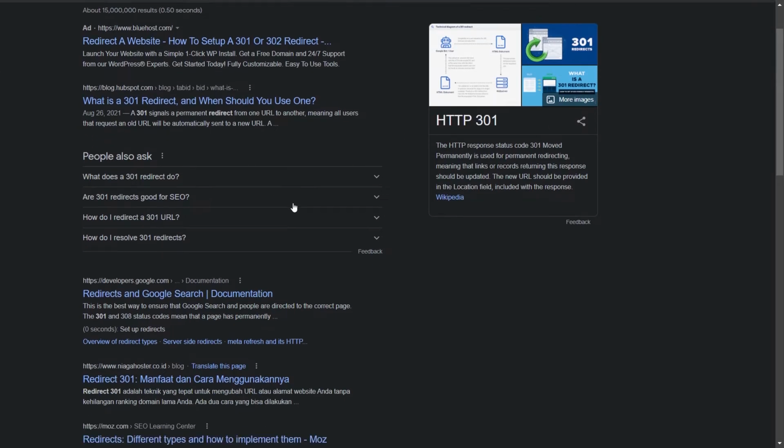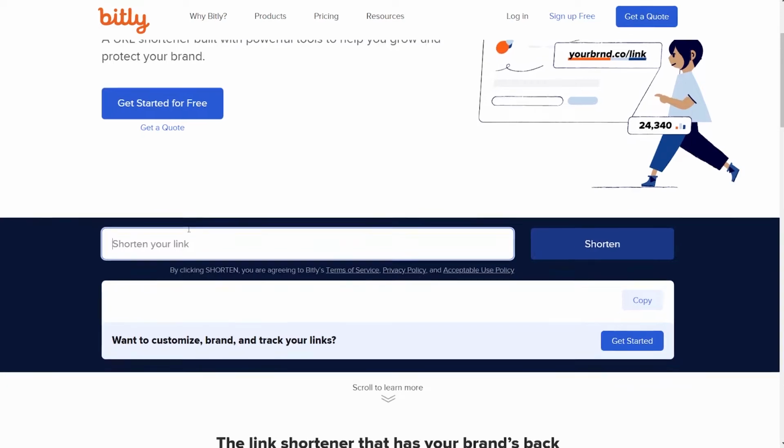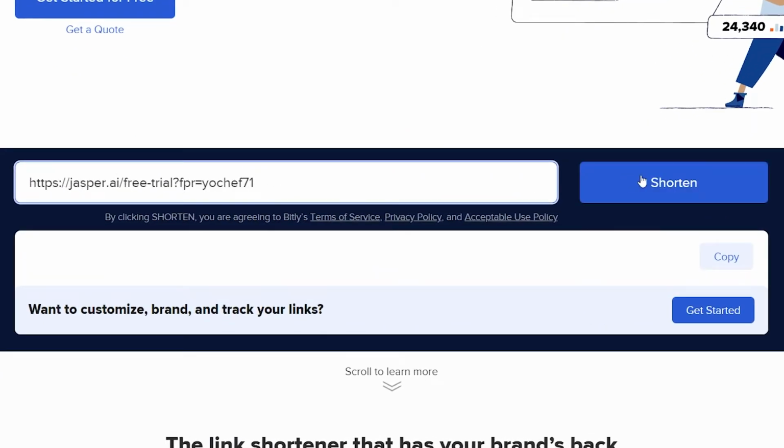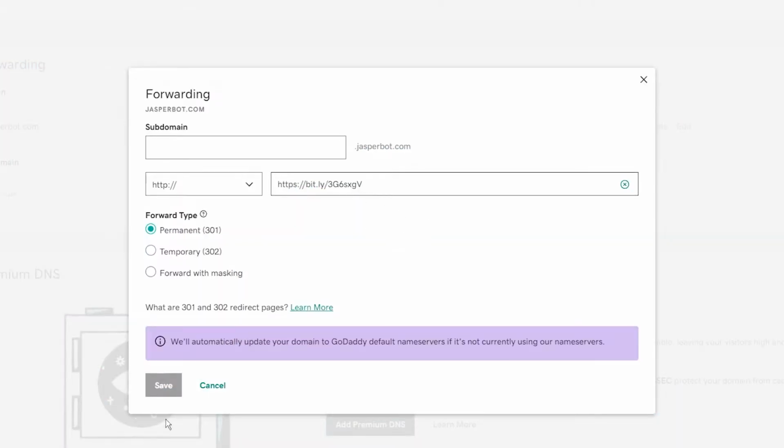I'm sure there are other external sources you could also use for this, such as a Bitly link. So if you wanted to make things a little easier, you could use Bitly. Get a shortened link like this. Click, type in your affiliate link, and then click Shorten. Then just fast forward to that. Pretty simple. Return to your forwarding, add forwarding. And then, yeah, that should work.